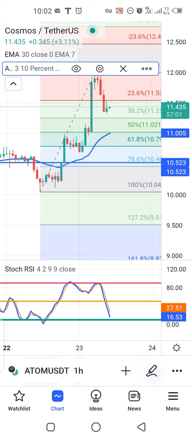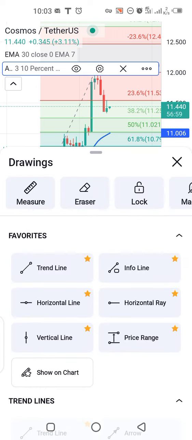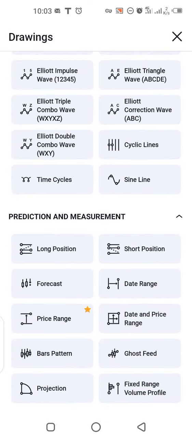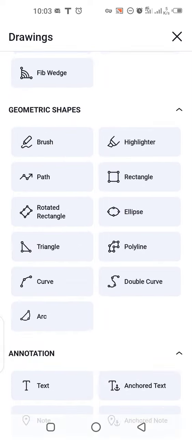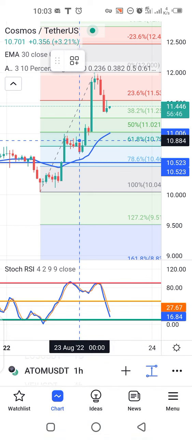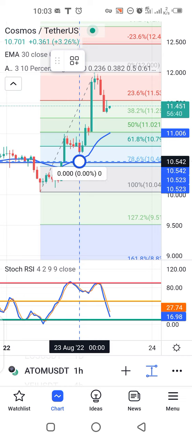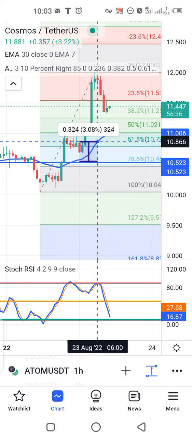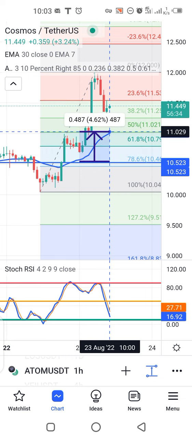Now, I'll pick my price range. To get the price range, you scroll down. You find it in the prediction and measurement area. You give it a star. It gets on your screen. So remove it on showing chart and bring it manually. Then I'll pick from where I've drawn my line and measure my take profit from here 78 up to the 50 line. Why 50? Because 50 is a doubt area.